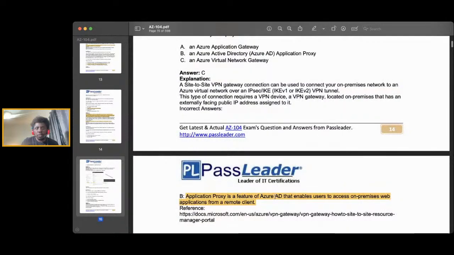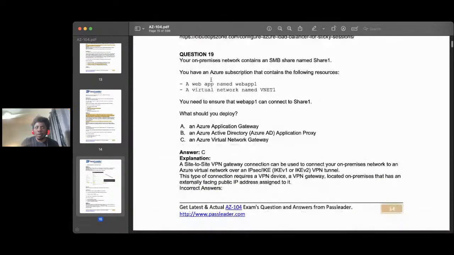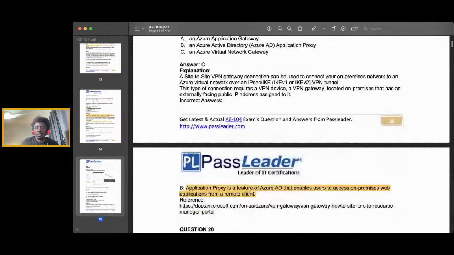It said B, application proxy is a feature of Azure. Some more explanation for option B, why this won't work. Application proxy is a feature of Azure AD that enables users to access on-premises web applications from a remote client. So this is just like somebody who is within Azure Active Directory and wants to connect to an on-premises server. So you use this proxy, which is very different from the situation defined here for a web app. I'll take note of this in case I see any version of it being asked.